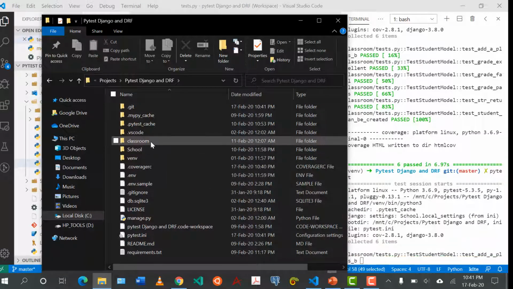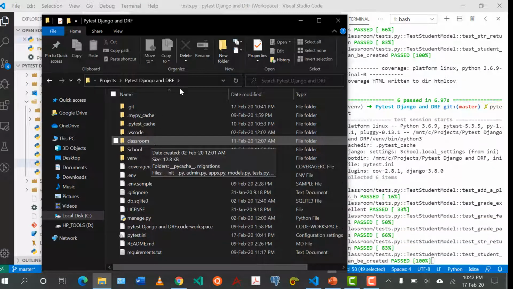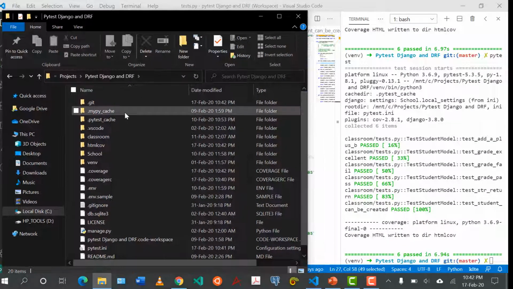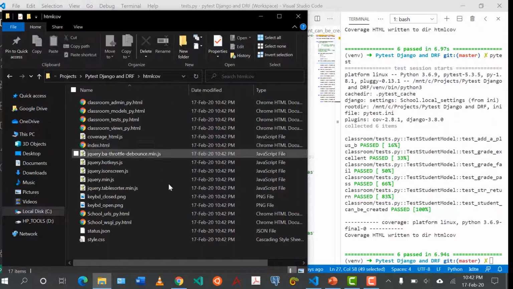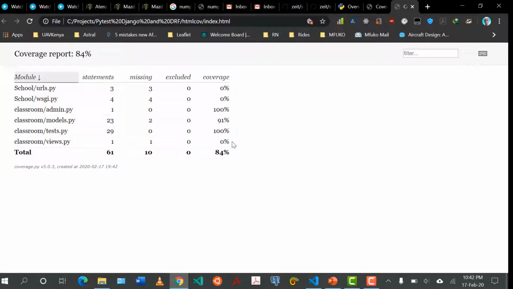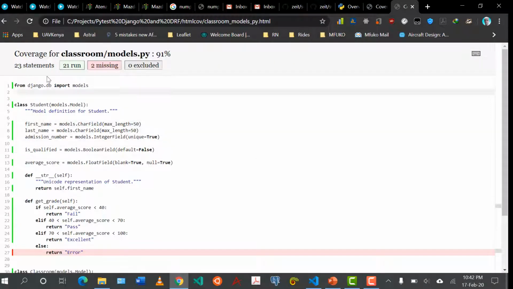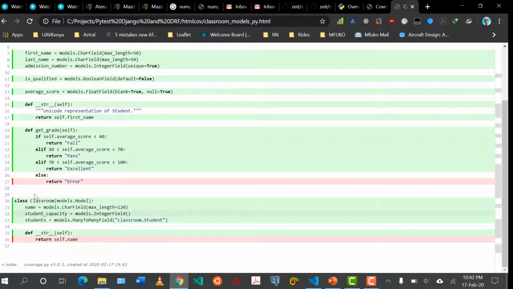Okay. Just give it a second. It's running HTML cov. And now you can realize that all those redundant files that we didn't want coverage to do, it has skipped them, and now in the index.html we only have the files that we are working with, and this is super awesome. Again, in our models.py we still see that 2 of these lines have not been covered.